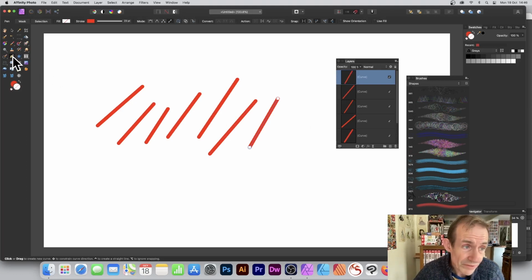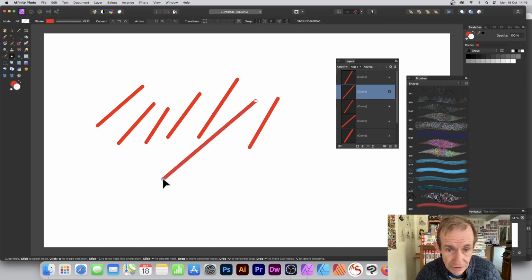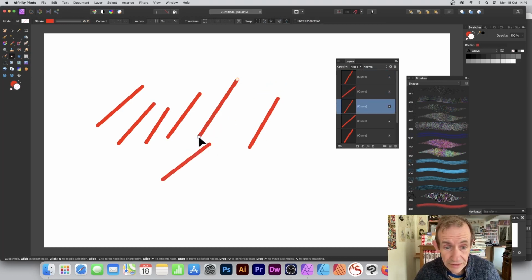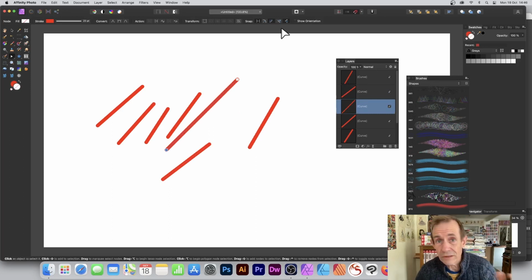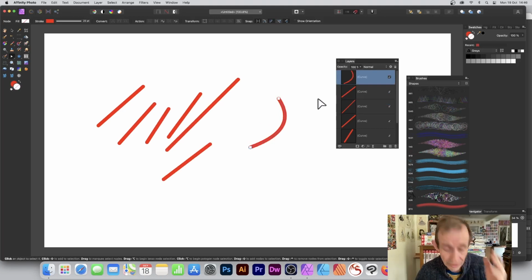Also, if you want to, you can modify them. With the node tool, you can go to them and select that one and just drag there, click up there, make it shorter. Again, go to that one and change the angle, etc. And you can also modify it in other ways if you want it curved. So you could just simply drag that and curve it. Now I want straight lines in this, but you don't have to.